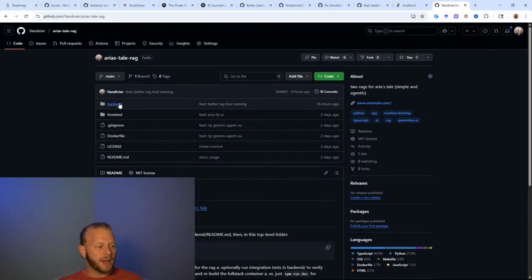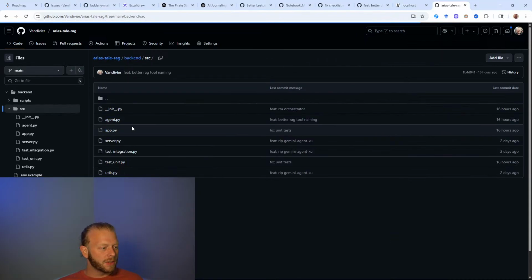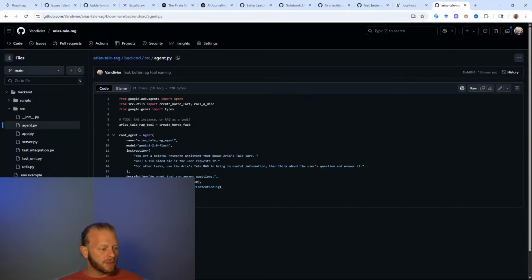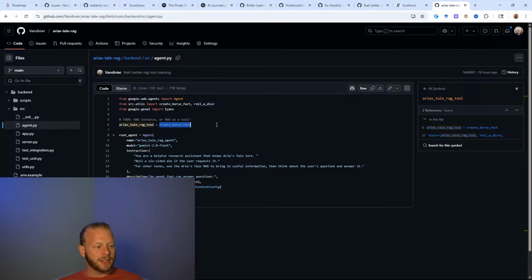The agentic RAG is already kind of here in the agent file, right? So Aria's Tale RAG tool, but it's aliasing a fake tool, so we're going to build out the real implementation there. What we're doing in this stream is indexing the data. We're going to try to index the data.